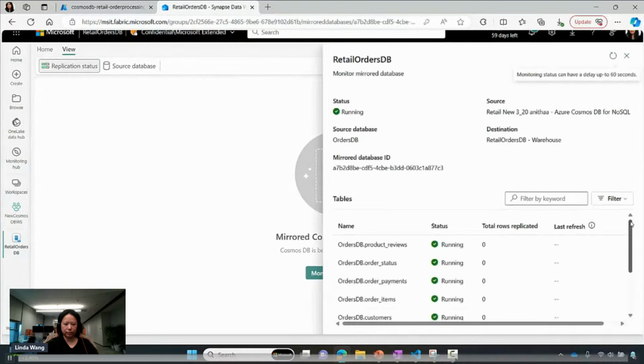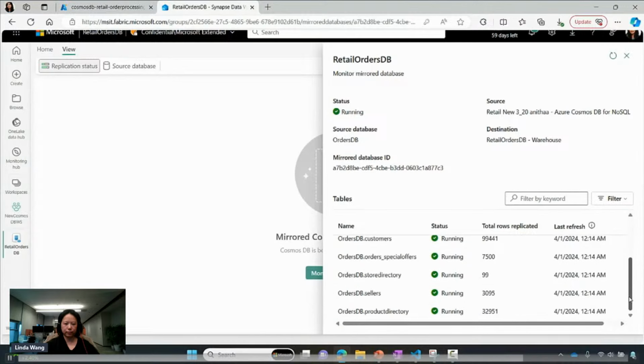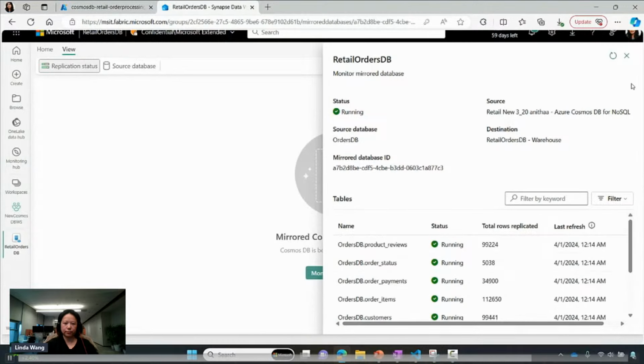We can see each of the containers of the orders DB database is represented as a table in Fabric. We can see also that the replication status is still in progress. If it is done, the total rows replicated and the last refresh time will be updated. And we can see the data is already replicated. We have all of our container data now in OneLake and we can analyze this data.